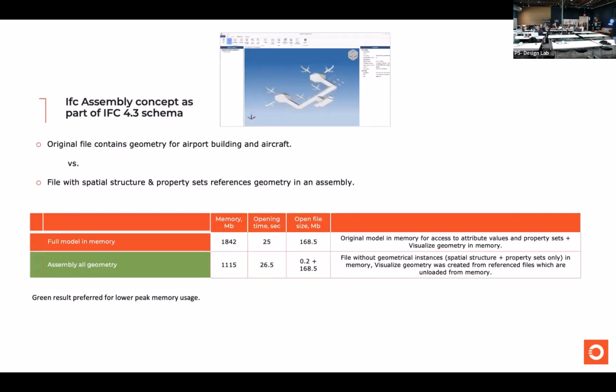So we've been playing around with this. We need the capability for federated models just to be able to represent them. But one other advantage that we found: we took a file here, an airport terminal and some planes, that's 170 megabytes. By extracting just the geometry out into an external file, we can load that and then unload the IFC data. We load that file, visualize it, and then we can unload the IFC data, and it allows us to visualize the combined model with a much smaller memory footprint than if you load the entire model in and have to keep the entire model in memory.